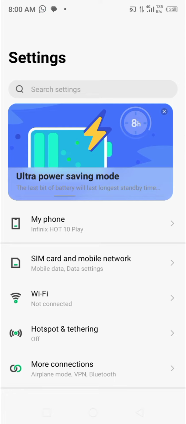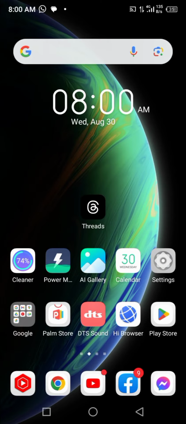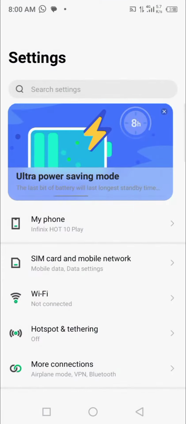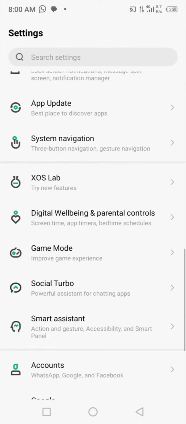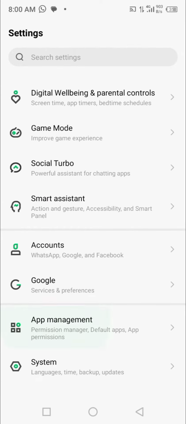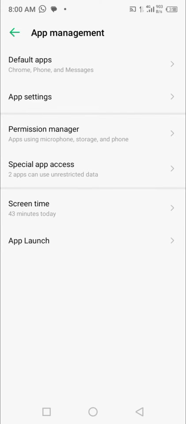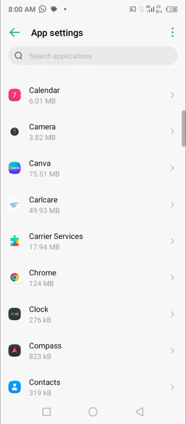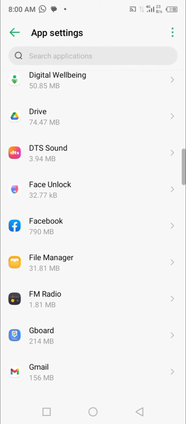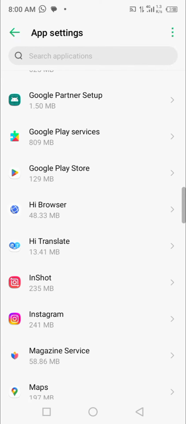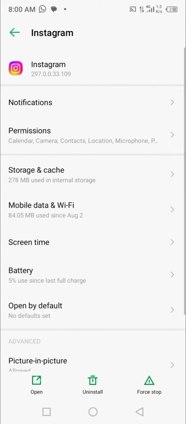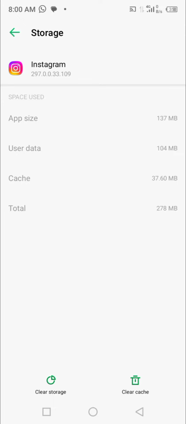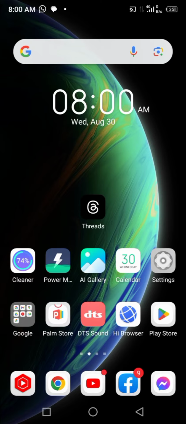If the problem is not fixed, then go back to the home screen, and after that open settings again, and from here scroll down and click on apps management, and from here click on app settings, and from here scroll down and search for the Instagram app. Click on the Instagram app, and from here tap on storage and cache, and from here clear cache, and after that check whether the problem has been fixed or not.